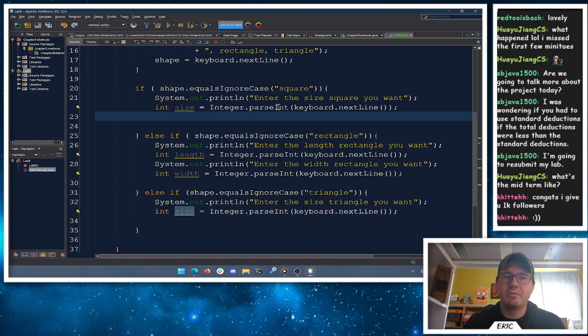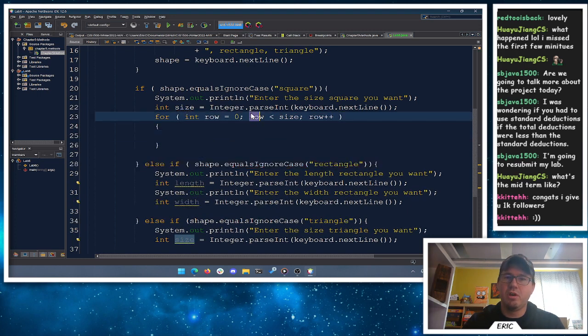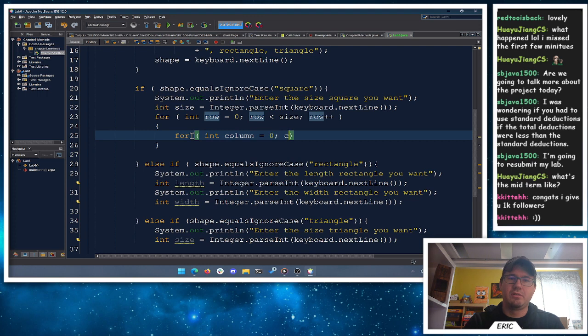Right, so for the square, we did square already in our loops section. So that was, we're going to say for int row is 0, row is less than size, row plus plus. So for every row in the size, we want to do something. Well, what do we want to do? We need to print a bunch of stars. So for int column is 0, column is less than size, column plus plus.